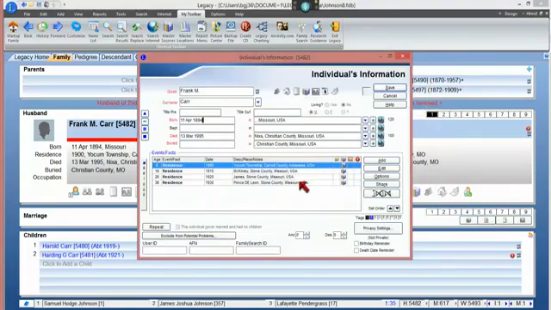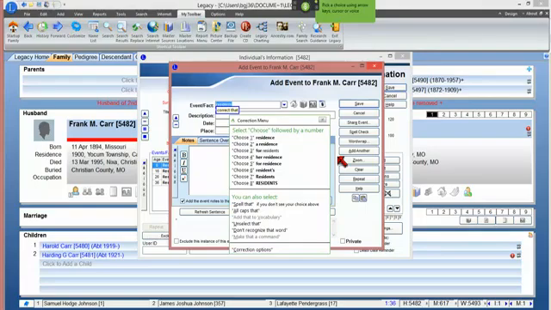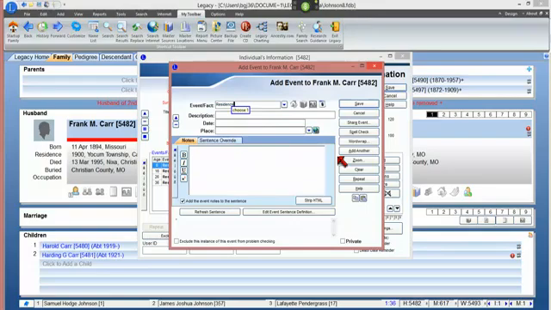Now, another thing we can do is create an event, a residence event. We'll do that by clicking Add, Residence, choose one, tab, 1940, tab, East James.